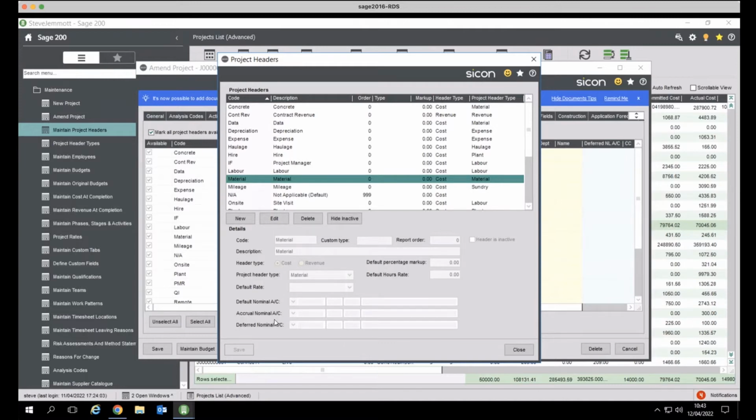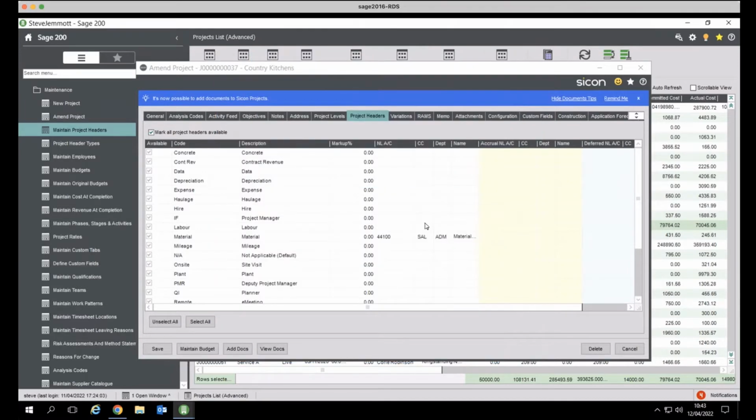And then we can start to set some defaults for our accruals. We can set the nominals there, but also a default nominal. So the way the system will work is we're going to put transactions on using standard Sage functionality, such as a purchase invoice. As we select this particular header, if we've set a default nominal, it's going to pull that one through. But we can also override that on a project by project basis, as we've done here.